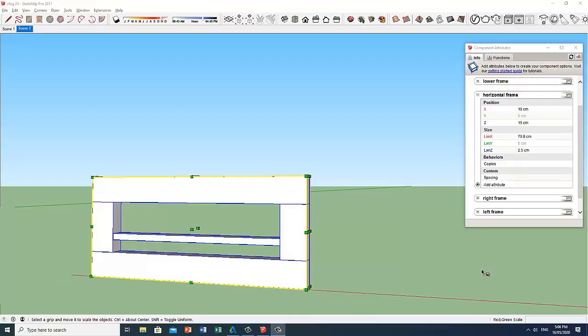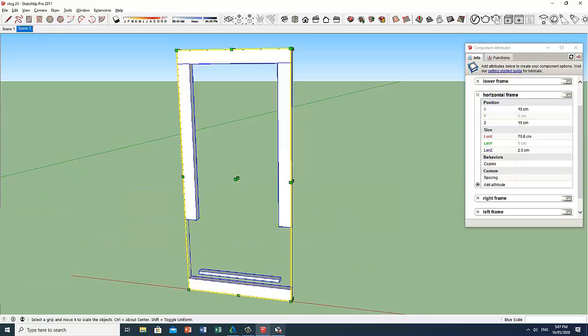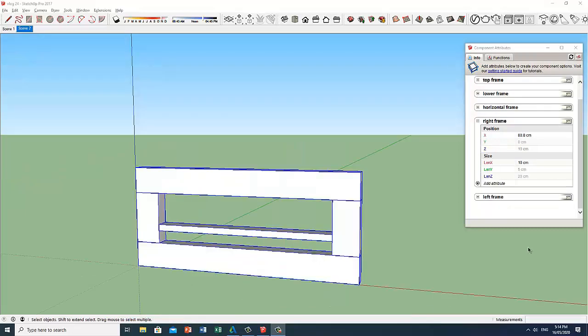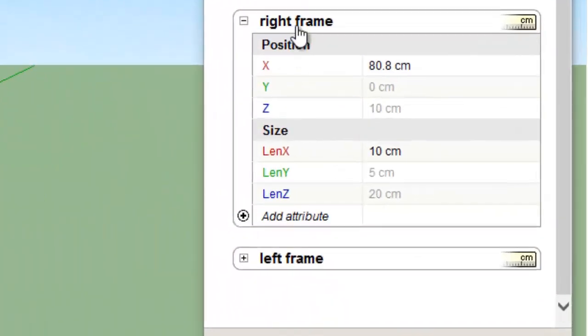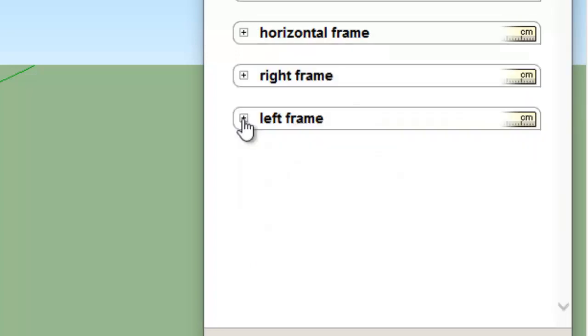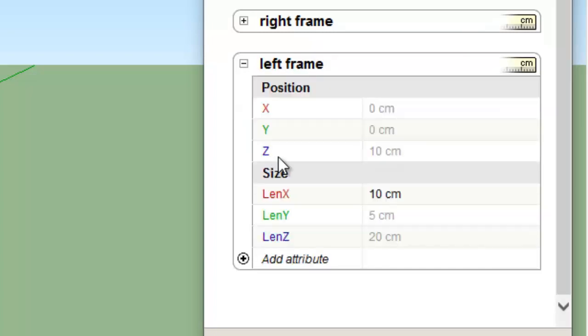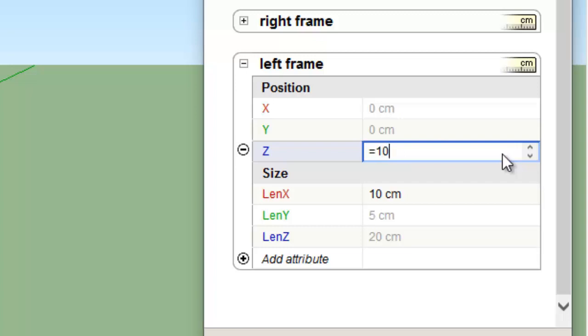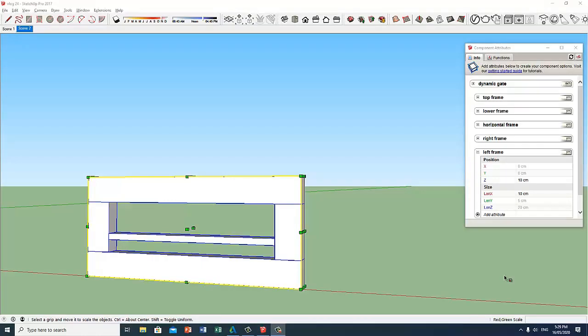Again, let's scale this one. I think we're doing well. I just forgot to lock the position of our left and right frame components. We will lock the position of our right frame component along the Z-axis. We type the equal sign followed by the number 10 and click enter. Same thing with our left frame. Again, let's scale this up.